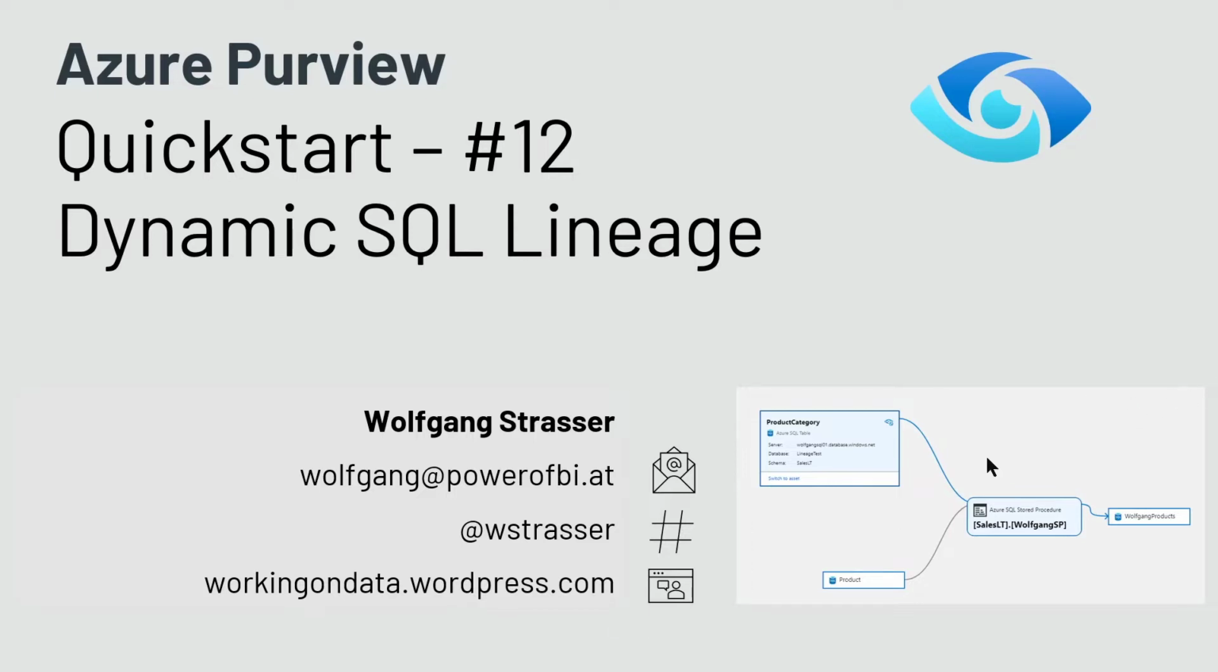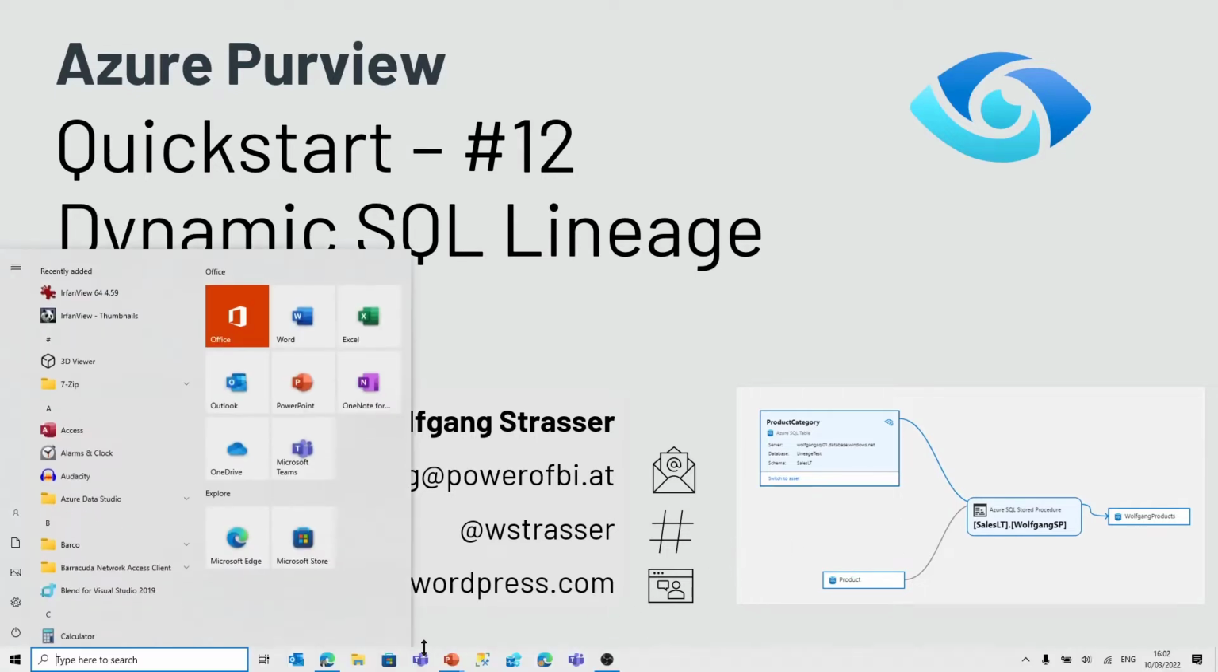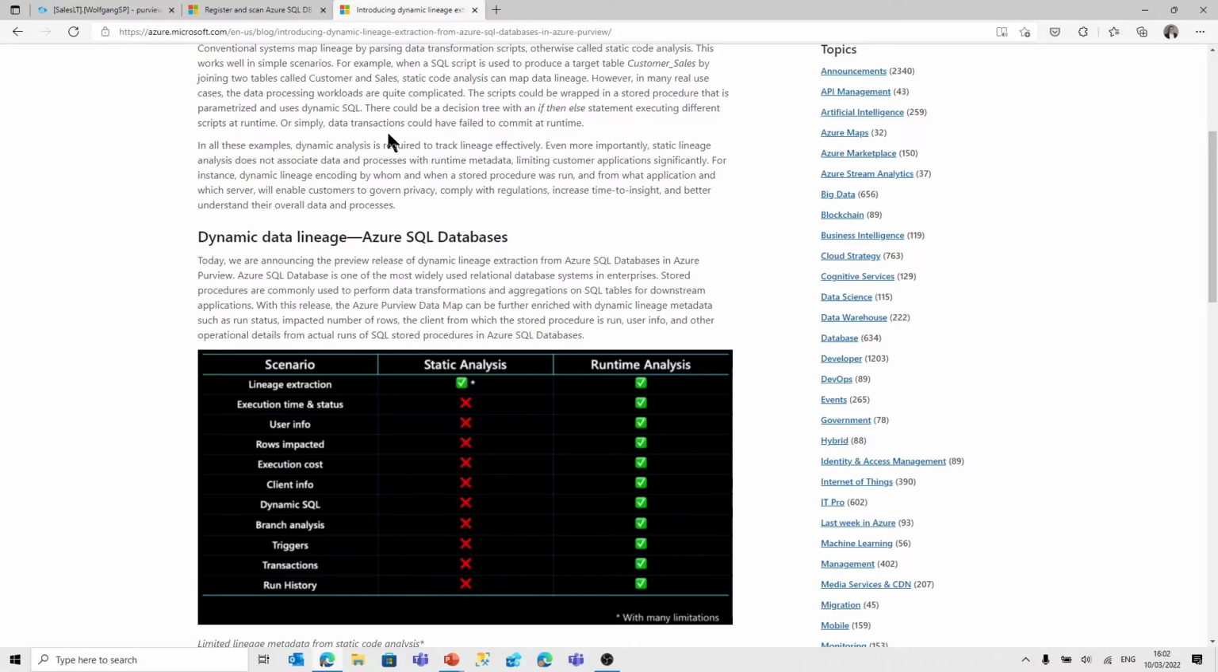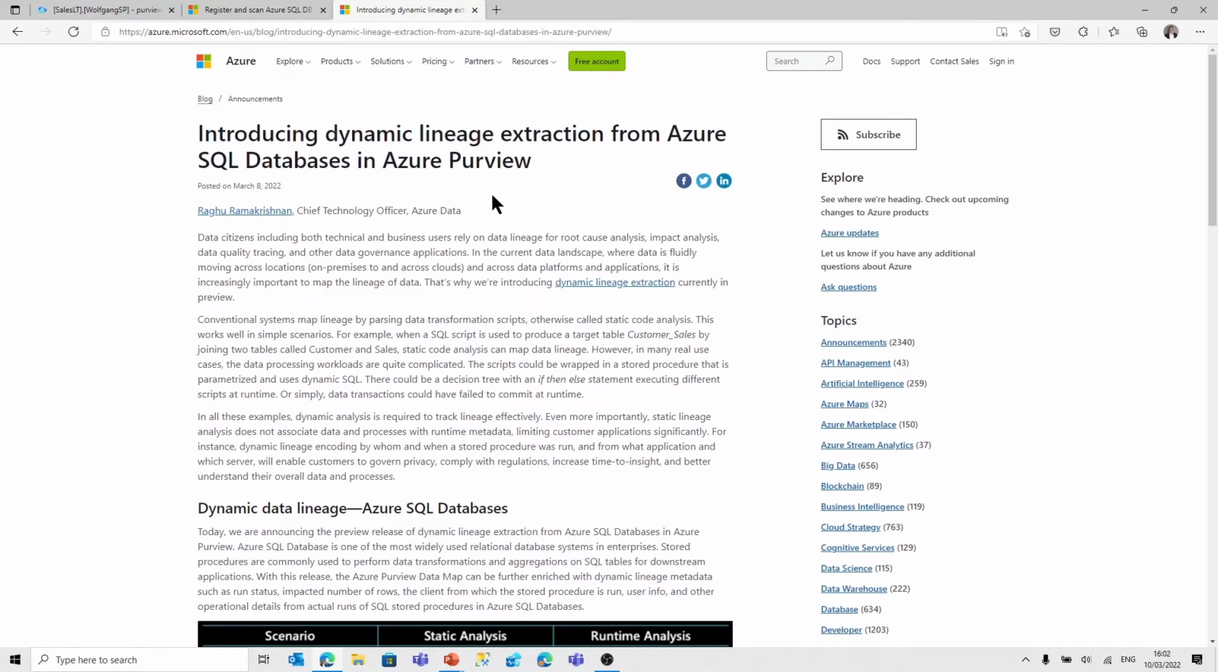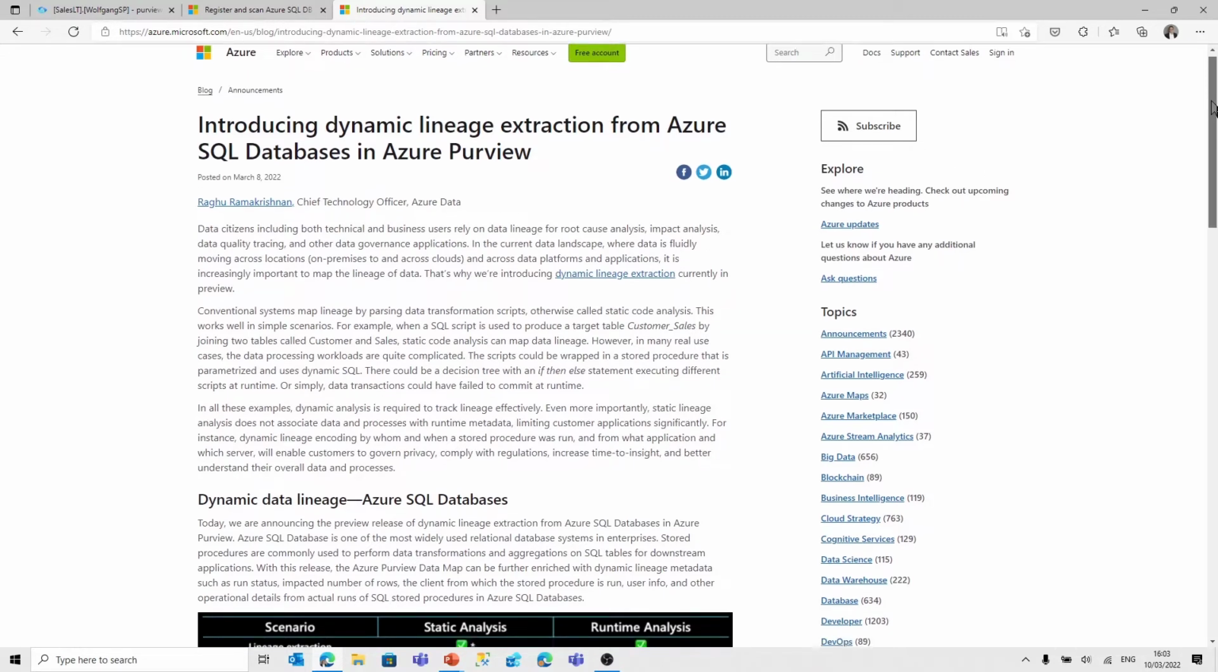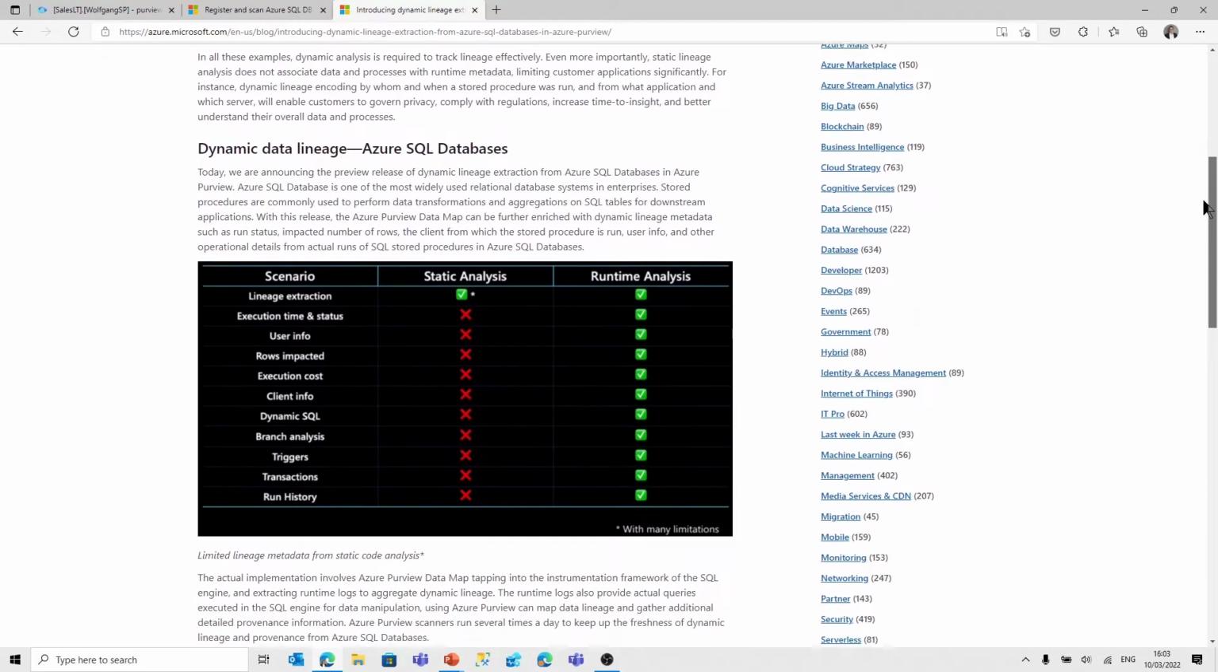As you can see in this screenshot, we've got tables over there, and we've got a SQL stored procedure that actually produces data tables. I would like to show you how that functionality works. The feature was released yesterday or the day before, and it's called Dynamic Data Lineage for Azure SQL Databases.